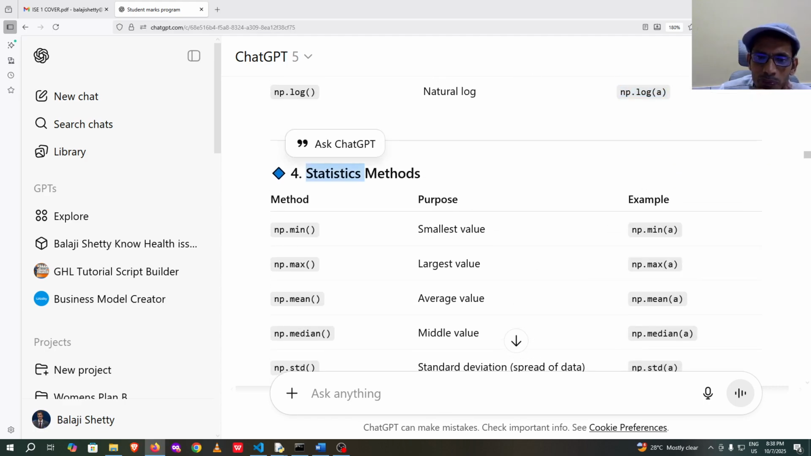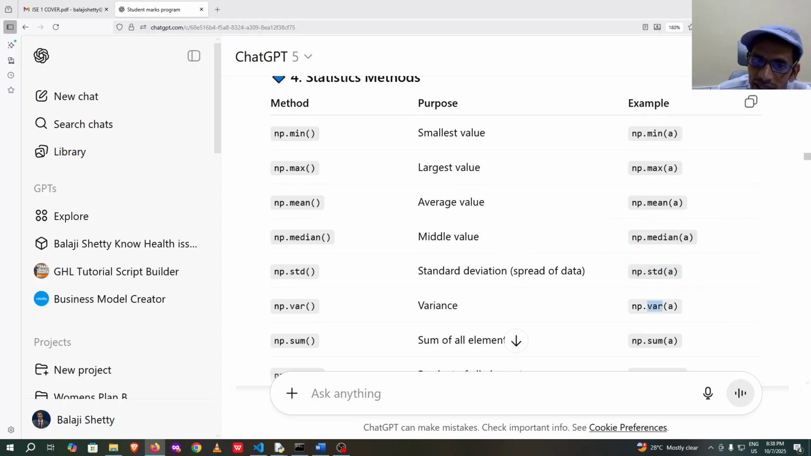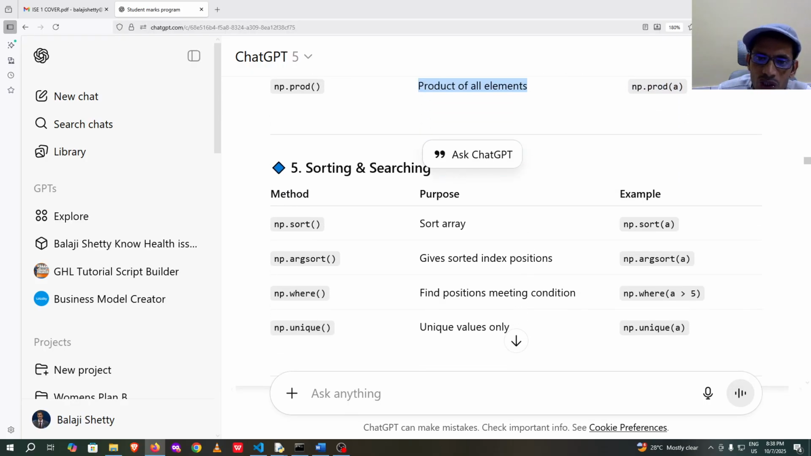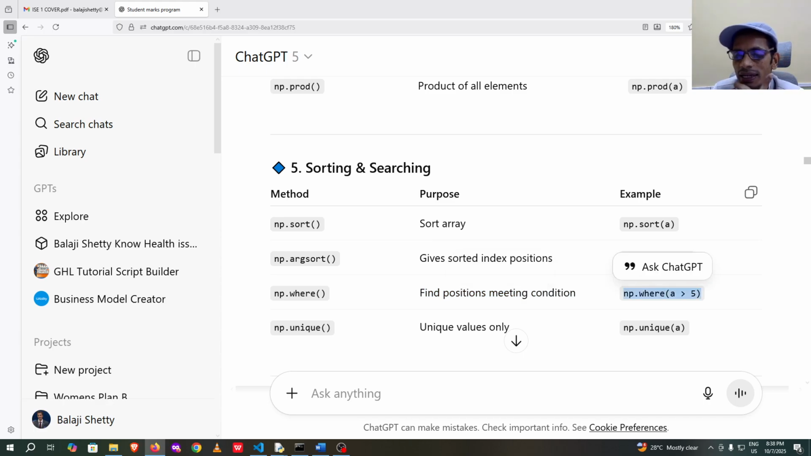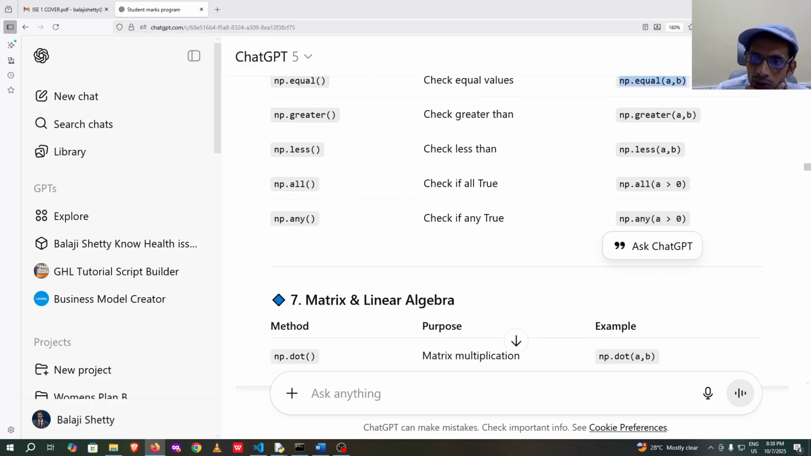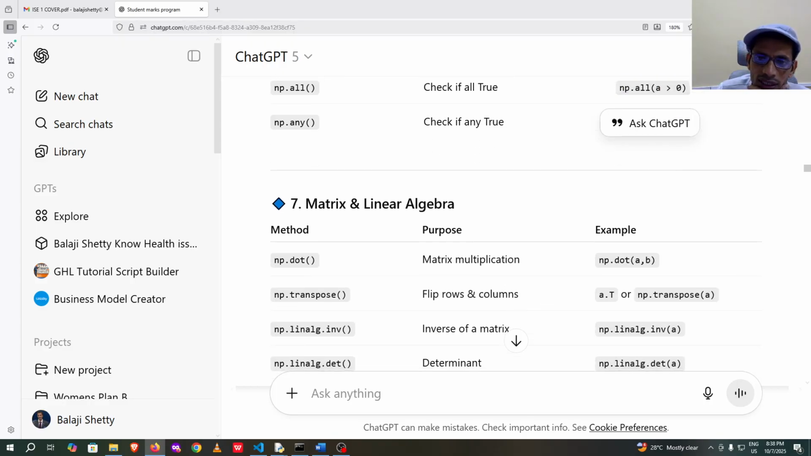Statistical methods, we are using probability and statistics: smallest value in that 1D array, 2D array, maximum value, mean value, median value, standard deviation, variation, sum. Okay, product of all elements. Then sorting and searching, np.sort, np.argsort. Then we are finding a particular position meeting a condition, meaning we are finding how many values are there in that array greater than 5. Unique values count, then array comparison logic: equal, whether two arrays are equal or not, greater than, less than. We'll see the example, don't worry.